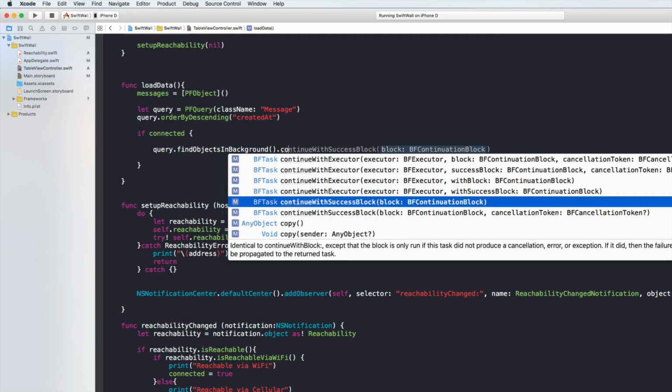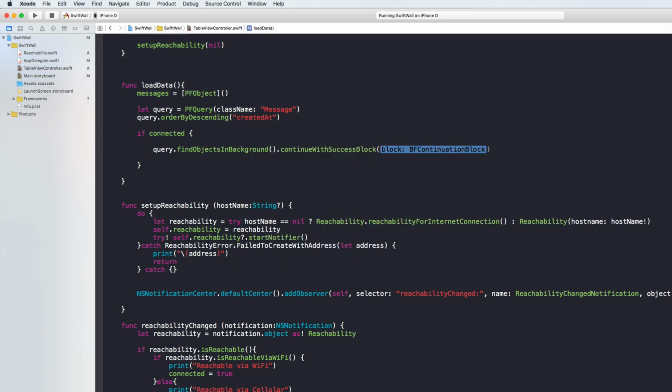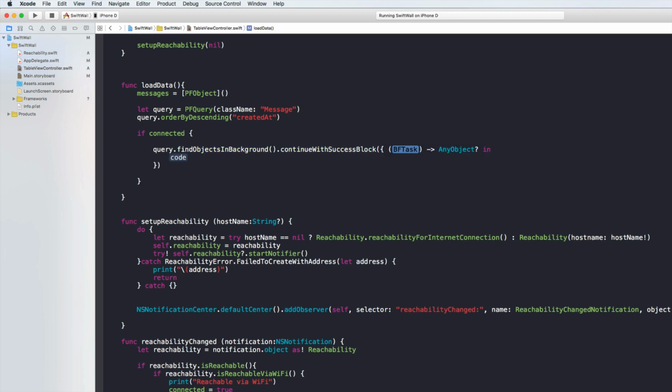So now let's continue with the success block, which is a quite recently added new syntax that you can use in Parse to deal with asynchronous programming. They support so-called BFTasks, which they created themselves, which makes working with asynchronous stuff really a lot easier once you get the hang of it. We will use this continuation block, which is only called if there was a success, because it says continueWithSuccess. And then we have a task here that we can use later. And as you can see, we also return an AnyObject here.